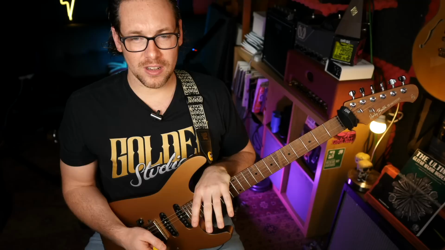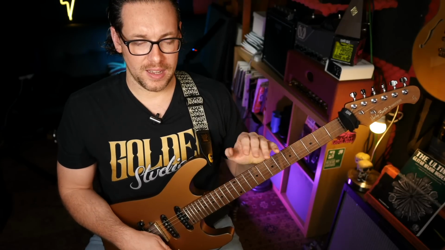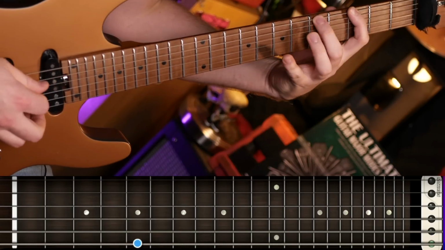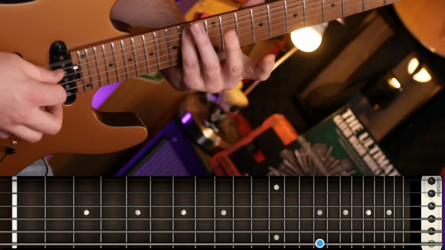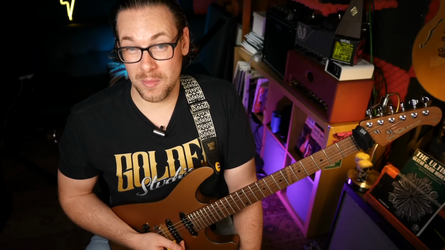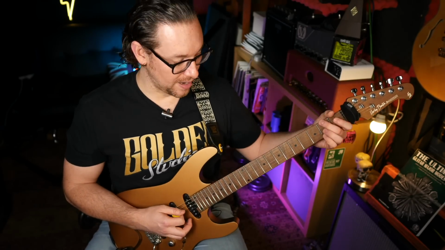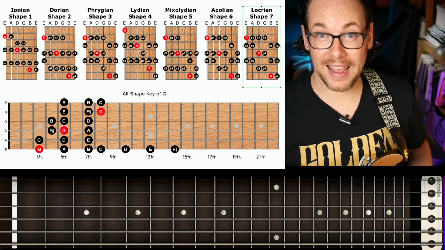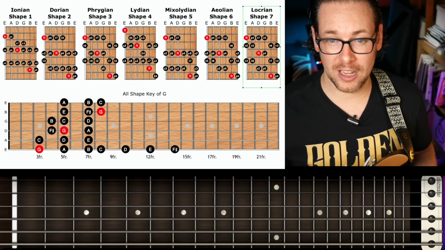There we go. So the last and final one is going to be from the 7th note of G major. So G, A, B, C, D, E, F sharp. So we're going to do an F sharp diminished or F sharp minor 7 flat 5. Let's go for a minor 7 flat 5. And then we're going to play that 3-note per string Locrian shape.